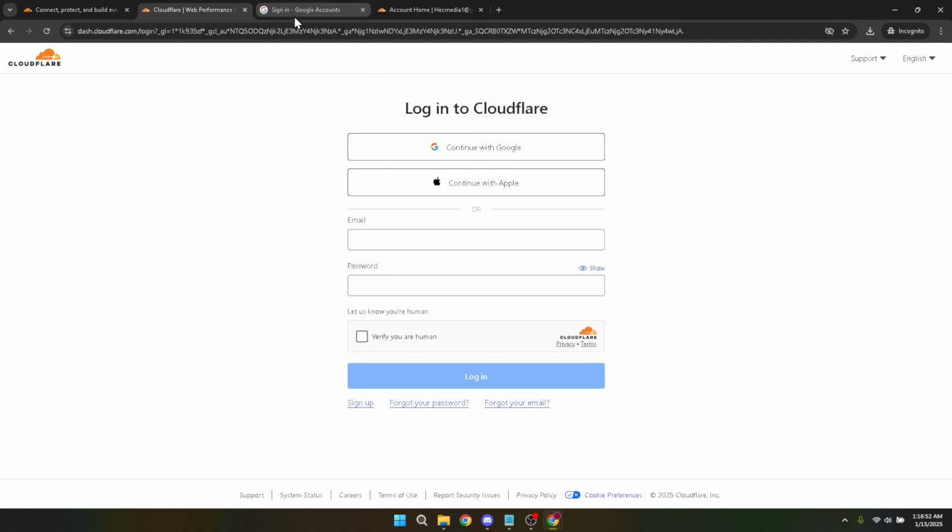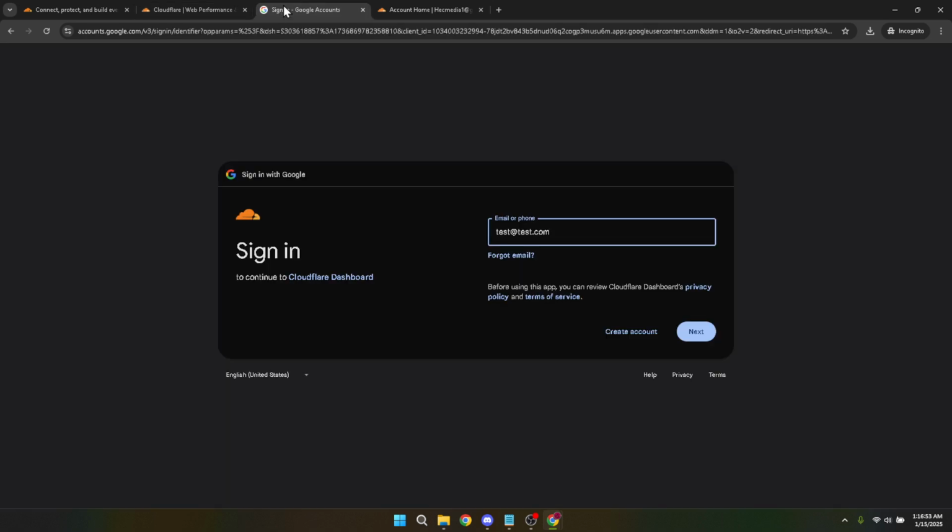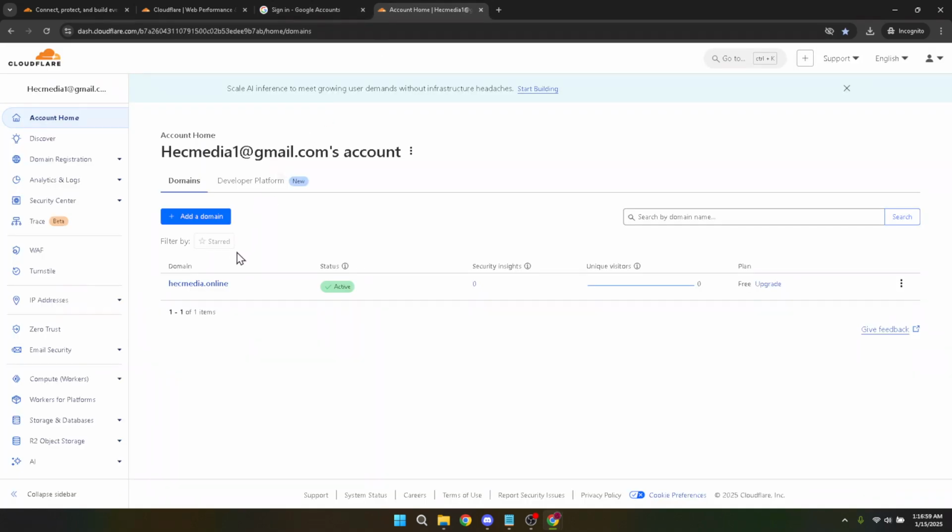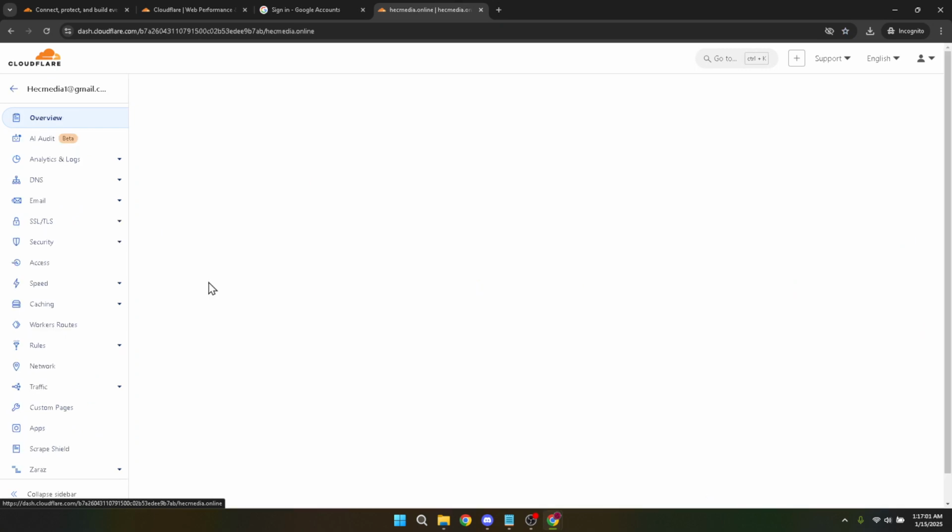From your dashboard, you need to choose the domain for which you want to enable HSTS. Once you've selected your domain, look for the SSL/TLS option on your dashboard. It's usually found somewhere in the middle of the page. Go ahead and click on SSL/TLS. Afterwards, you'll notice a few tabs at the top of the page, and you should select Edge Certificates. Now we're getting closer to our goal.